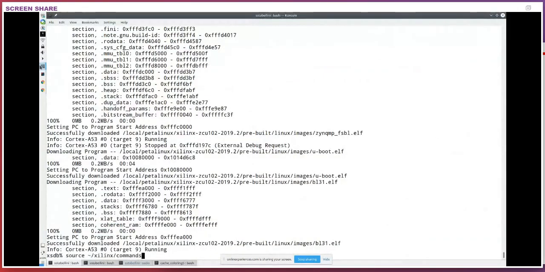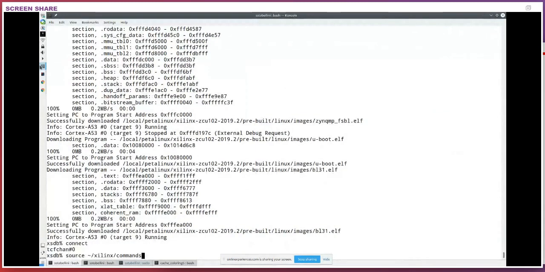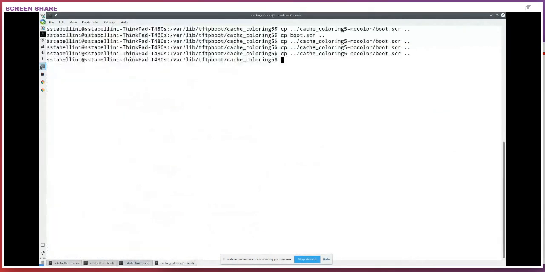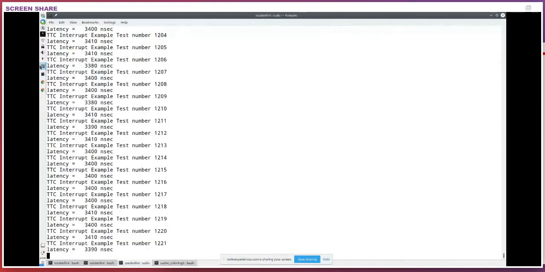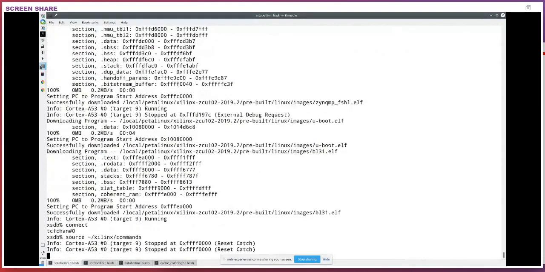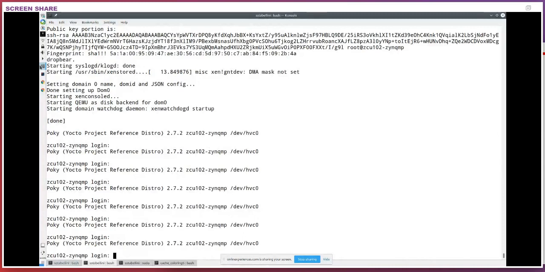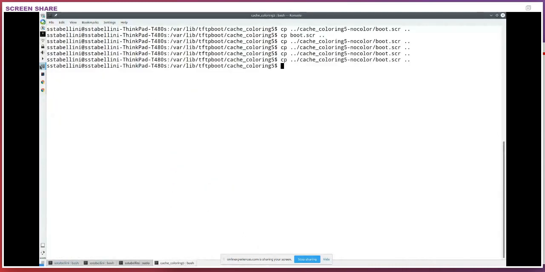So here I am booting first the system without cache coloring enabled. While the system sets up, I can also show you the configuration for later when I'm going to boot the system with cache coloring enabled.